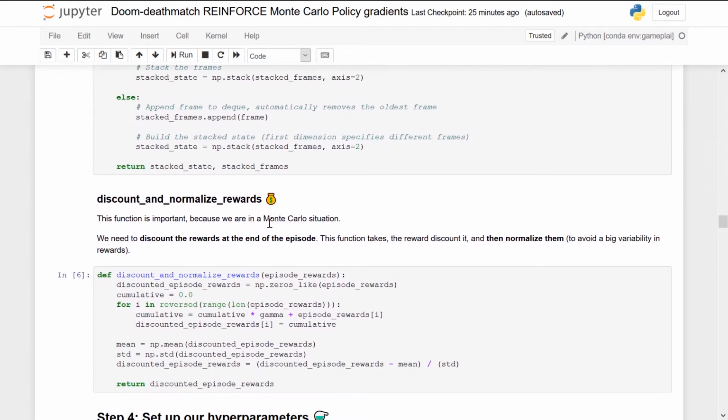But here we add a new preprocessing function that we didn't have in TD learning. Remember that Q-learning and deep Q-learning were temporal difference learning methods. It means that we estimate the rewards at each step. But in policy gradients, as I explained in the article, we are in a Monte Carlo approach. It means that we collect the rewards at the end of the episode and then calculate the maximum expected future reward. So we need to discount the reward at the end of the episode. This function takes the reward and discounts it: the further away the reward, the more discounted it will be. Then it normalizes them to avoid big variability in reward.